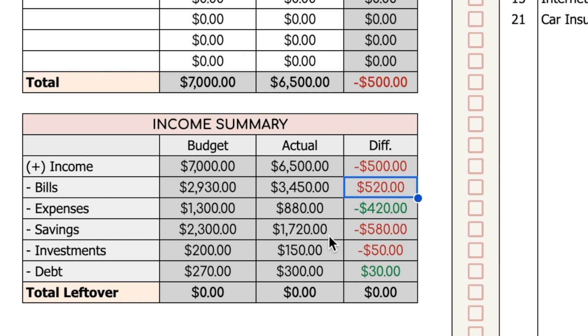As for savings, if we put in less than what we budgeted, it will be a red. And then for investments, it's the same thing. If we are less than what we budgeted, it will read as red and give us a negative. Looking at debt, we actualize more than what we budgeted, so that will showcase as green, and that will be a positive.